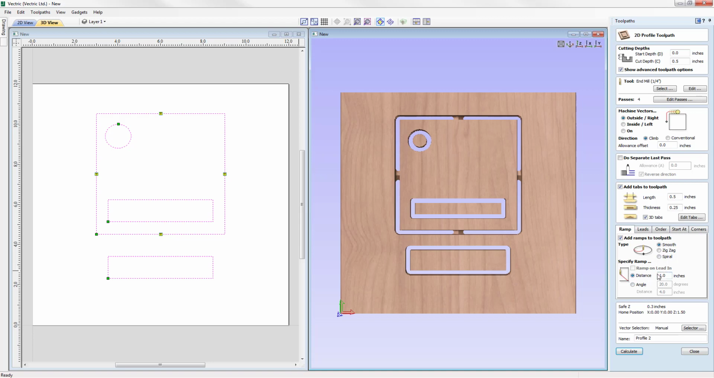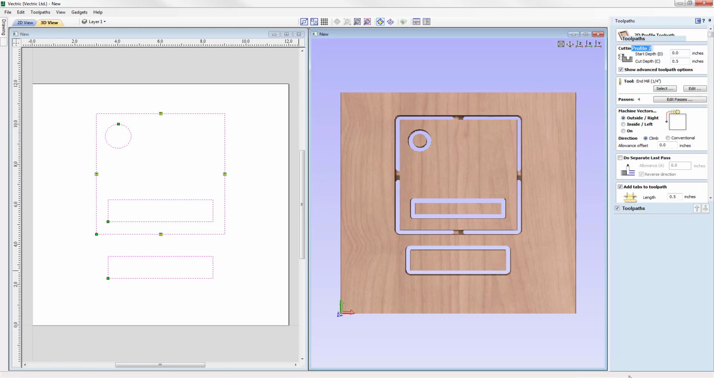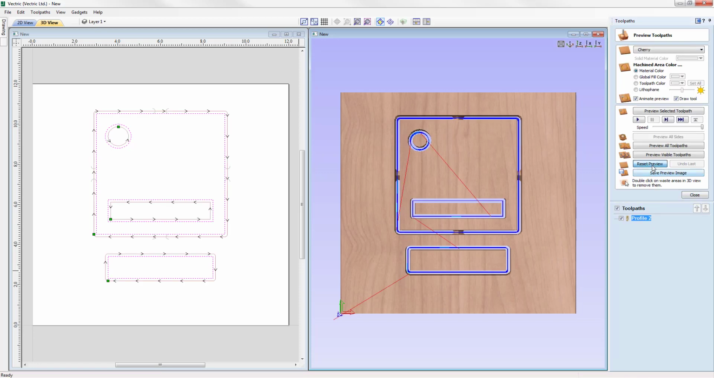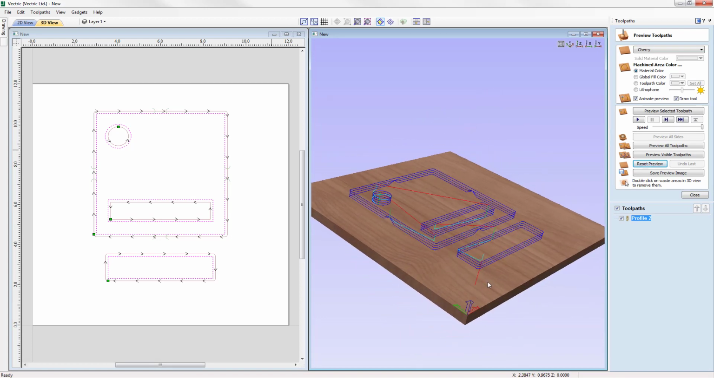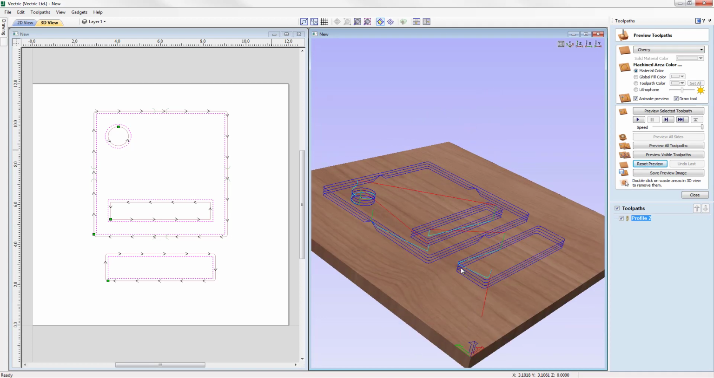So let's just go with a distance here of 1 inch, and then we'll just go ahead and press calculate there. We'll just reset that preview. And then if we just take a look in the 3D view, okay, so again, those aqua lines are those ramps. So it's going to ramp in at the distance of 1 inch until it meets the first pass depth, and it will travel around, and then it will ramp in again.